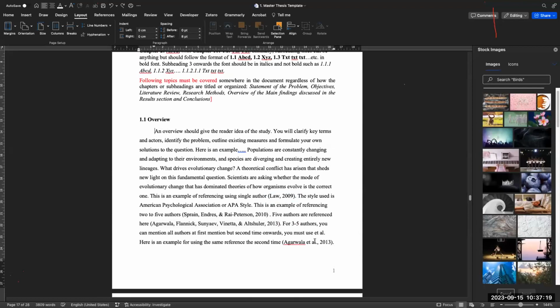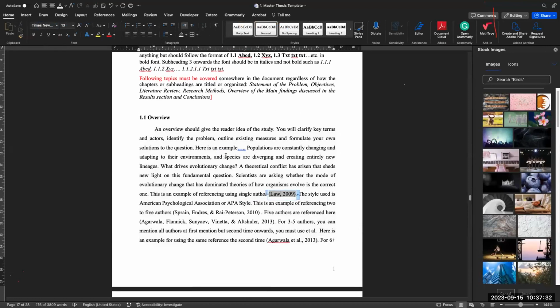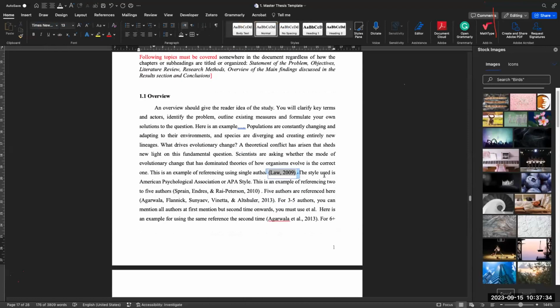One of our friends here asked about the justification. As we said, this is up to you. The new template does not have it justified, but if you wish to justify your text, you can just go here and justify everything. But please make sure that you have everything consistently justified throughout.